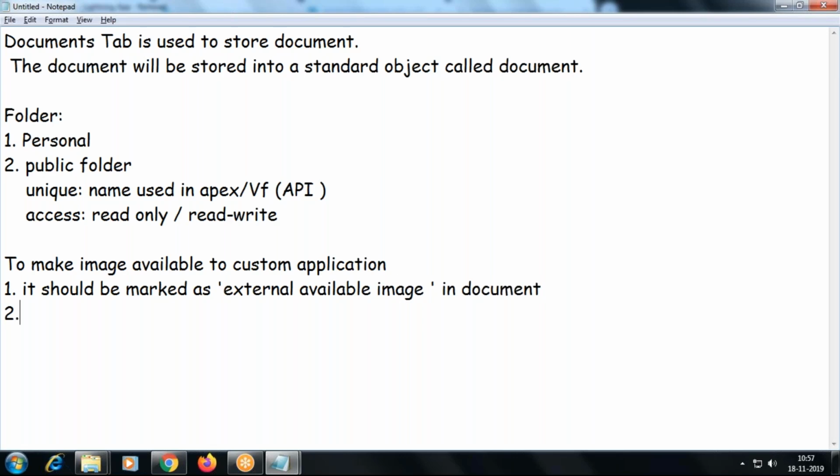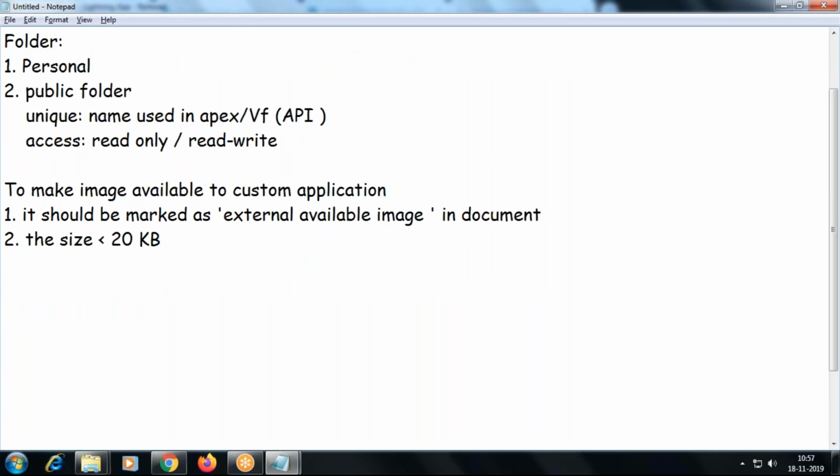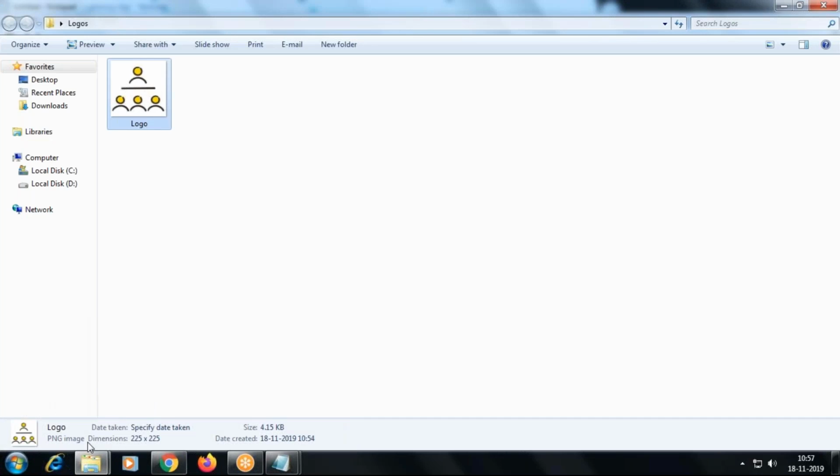And what is the other rule? The size should be less than 20 KB. See, the two rules you have to follow. Any image that you are going to use as a logo for your custom application should be marked as an externally available image, and the size should be less than 20 KB. Our image is just, I think, 4 KB, so I can use this. Got me? Right.